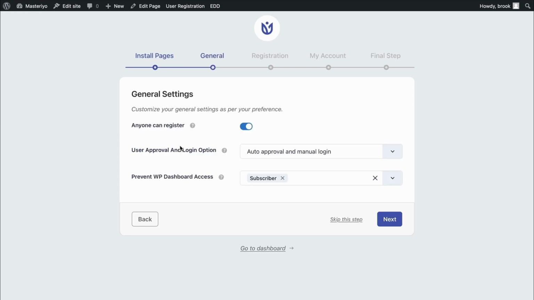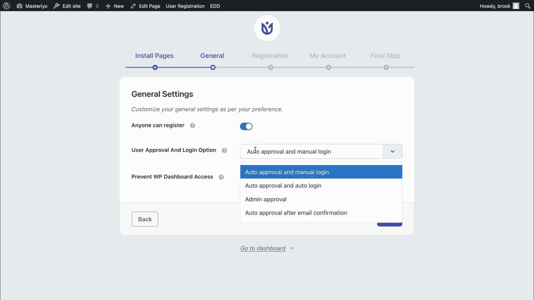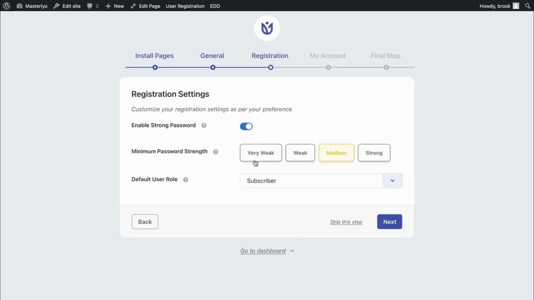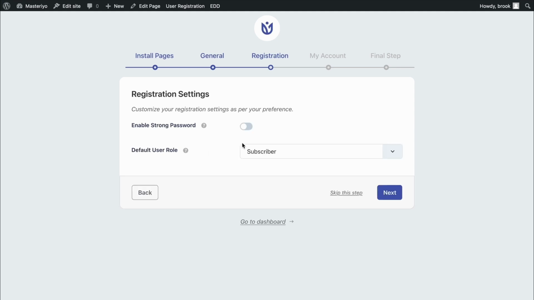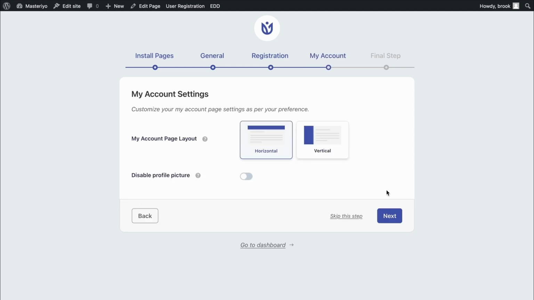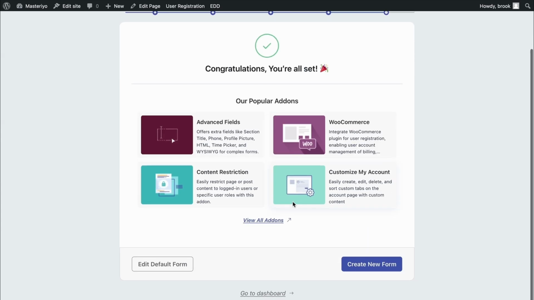Next, make sure that anyone can register is turned on, because this will allow users to register to your website. Choose what kind of user approval and login option you want, and choose the roles that you want to prevent from accessing the dashboard, and click Next. You can either enable or disable strong password, and choose the default user role. I'm just gonna keep it as subscribers. And next. Here you can choose between horizontal or vertical My Account page layout and enable or disable profile picture. And next. And congratulations, you're all set.